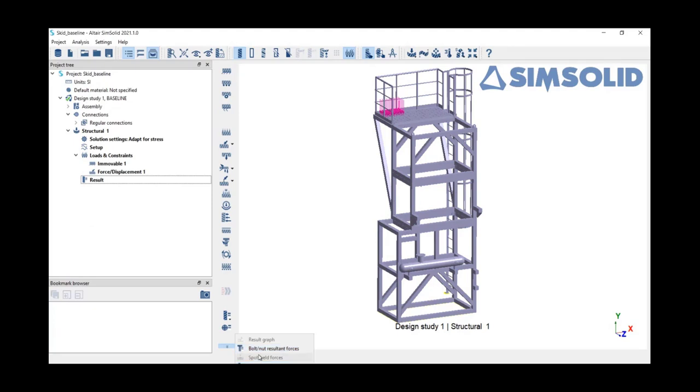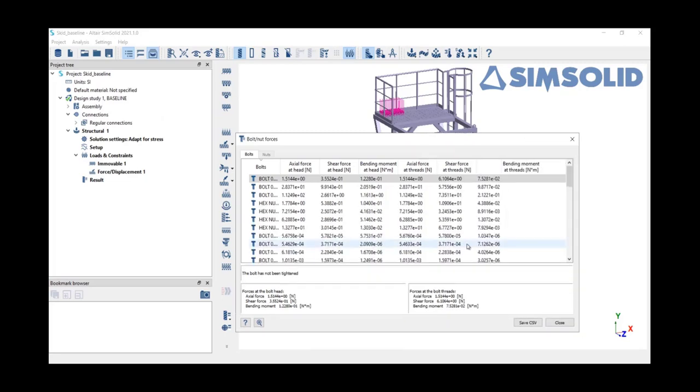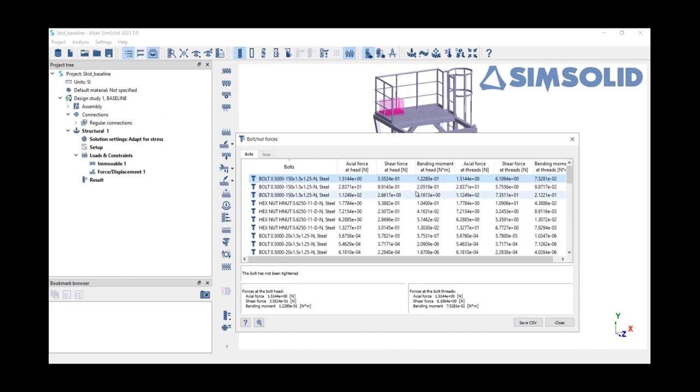Other potential points of interest here, being able to look at bolt and nut resultant forces. Maybe I want to do some post-processing in Excel after this and be able to do some hand calcs. So I can also pull things like axial force in the threads, save it to a CSV, and move on with my life outside of SimSolid.